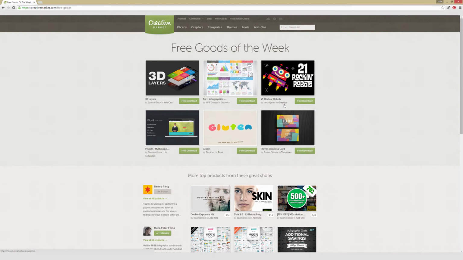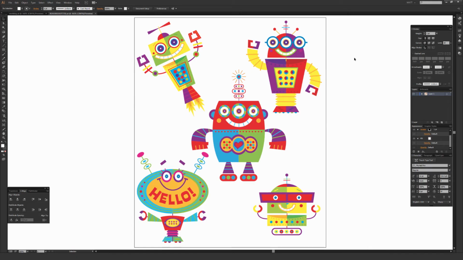Next up is 21 Rockin Robots. So when you download this file, there'll be 21 different EPS files, each one that will have its own unique robot on it. I just opened up 5 of them at random here to show inside Illustrator.